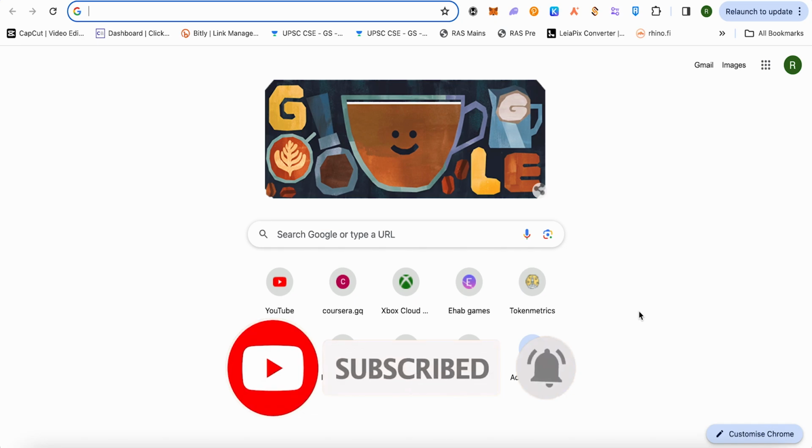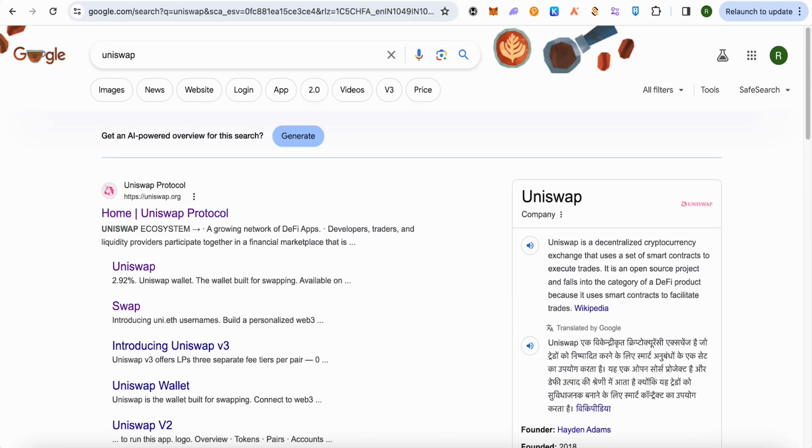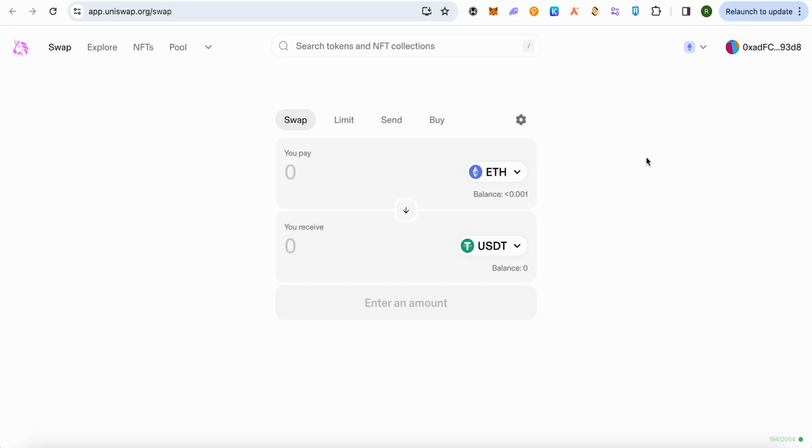Let's see how we can do it. So for this, just simply open up your browser, then search for Uniswap, and after that open up Uniswap. This is where it will take you. Now click on this option of launch app at the top right hand side corner, and here it will take you. Now connect your wallet at the top right hand side corner.